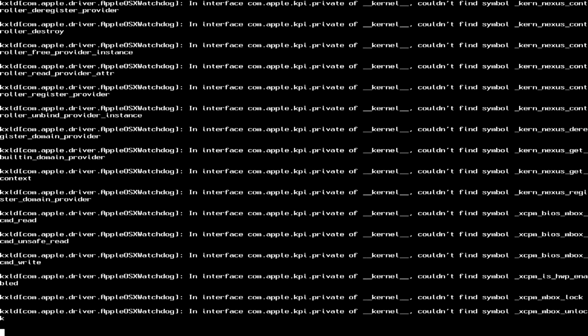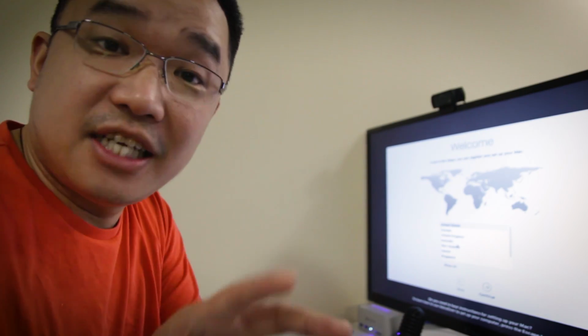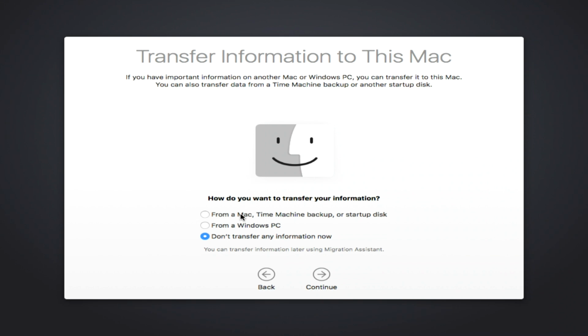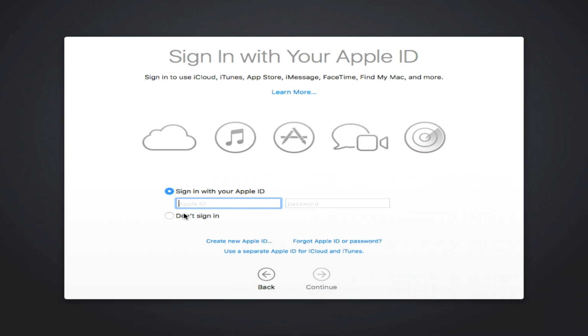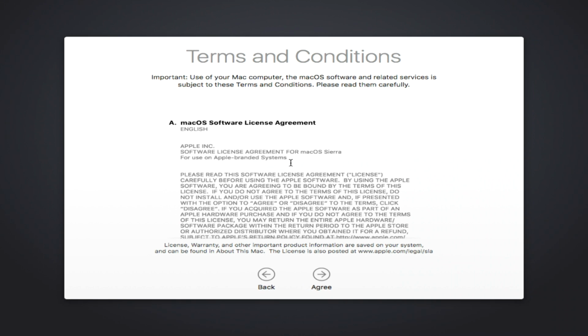All right, so if you're not familiar with this screen, we successfully installed it on the hard drive. We are actually now going to go through the setup. No, I don't want to transfer anything. Just basically username and stuff like that. Don't use location services yet. Do not sign in with Apple ID because at this point, if you have one, you can, but I'm just going to skip this and install that later.